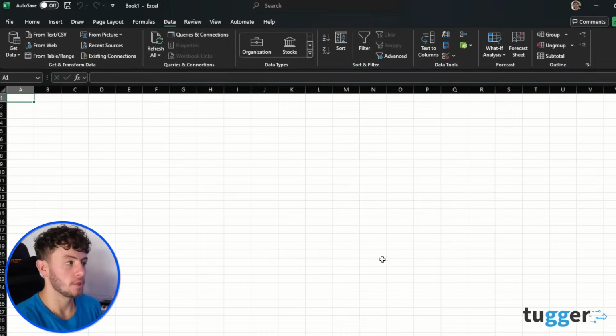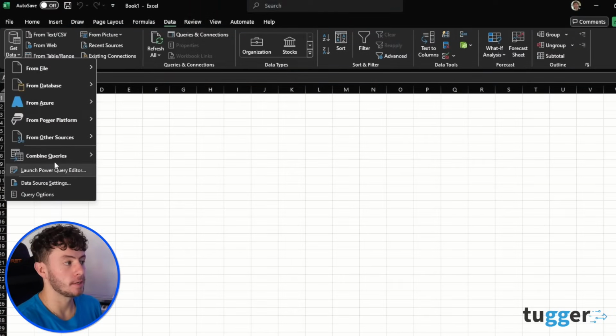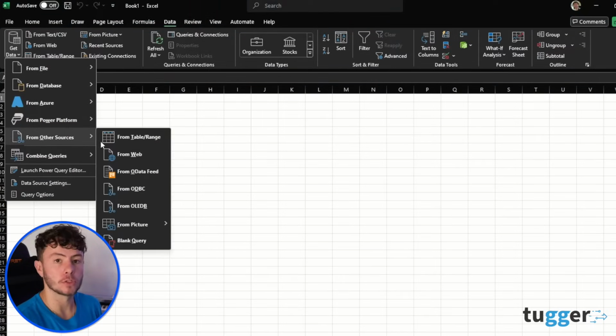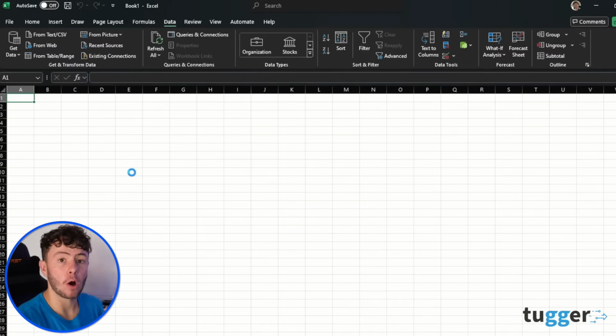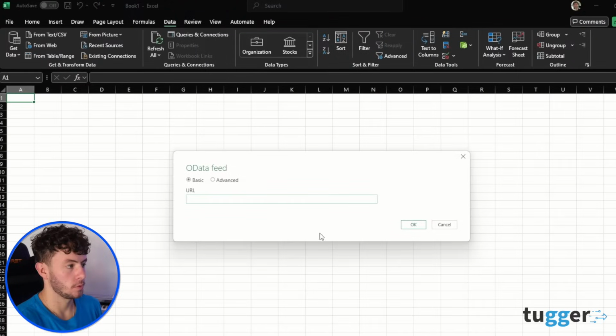Similar to Power BI, you're just going to copy that OData feed, head over to a blank workspace in Excel, click on Data, and then navigate to Get Data. Click From Other Sources, and you can see there From OData Feed. Copy that OData feed and paste it into the OData feed link within Excel. Press OK.